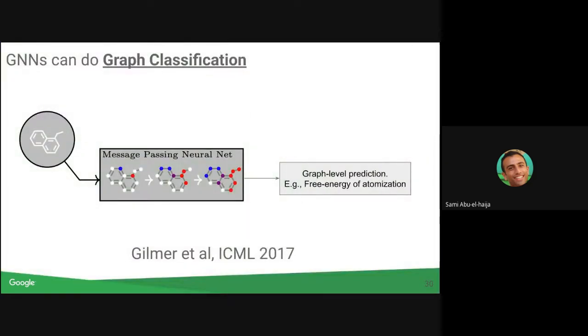So here, your input could be an entire graph, and your graph neural network could be trained to output some graph level prediction. So for example, chemical molecules could be described as a graph. And if you put in a chemical molecule, maybe you want the model to give you the output, for example, how much energy do you need to break up the molecule into its constituent atoms?